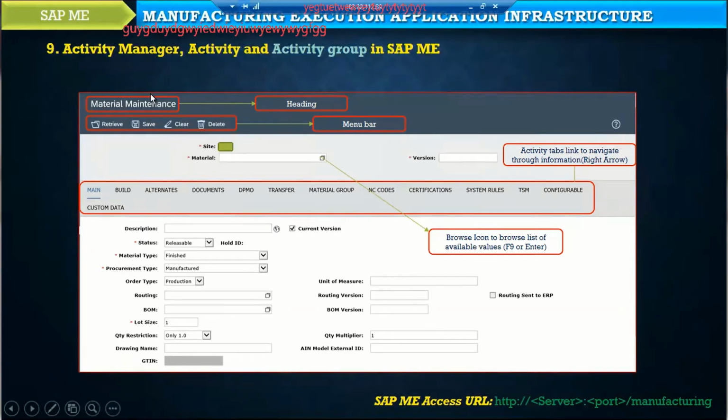In material maintenance, the heading comes first, and on the menu bar you can see retrieve, save, clear, and delete. These are all buttons you can use on the maintenance screen. Whenever we open material maintenance, the site will be visible here, the site you are logged in to and for which you are going to maintain the material. Here you can provide your material.